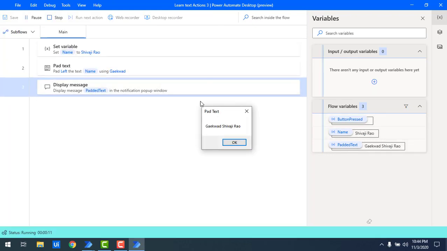Flow execution started, and you can see the output over here. We are having the name as Shivaji Rao. By using pad text, on the left of the text, we have added Gaikwad. And you can see the entire text length is 20. All right, let's click on OK.